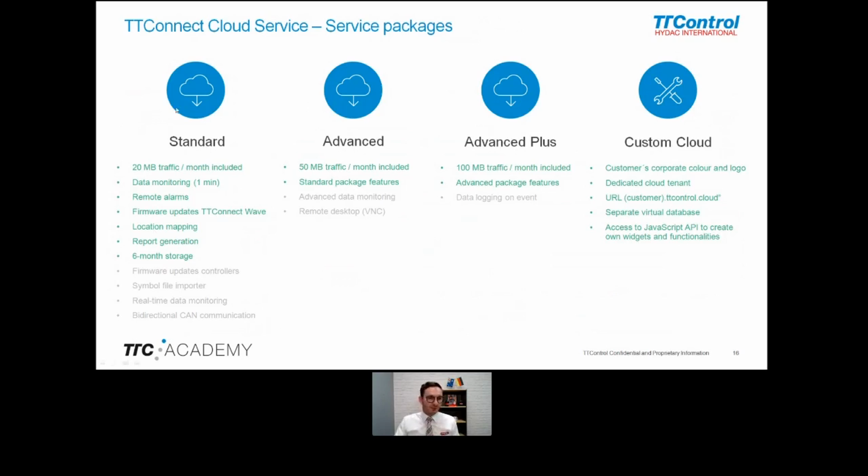The most important thing to note here is that there are three cloud service packages available, and the fourth one is a custom cloud. This custom cloud means that the customer can have their own color and their own corporate logo on there, and their login will be, for example, terex.ttcontrol.cloud or a particular customer. So it's very important to note that if the customer wants some sort of personalization or customization, that's available.